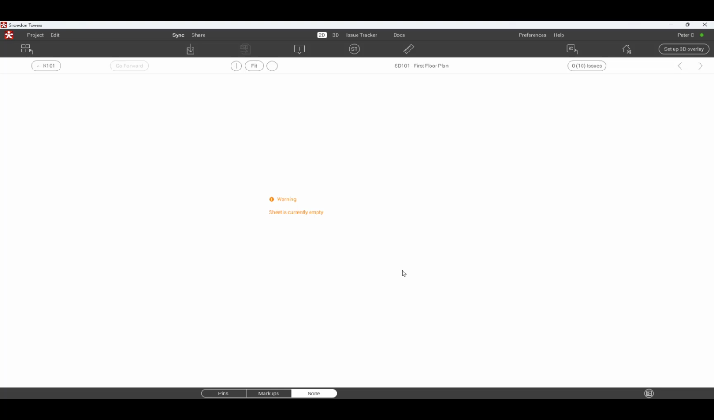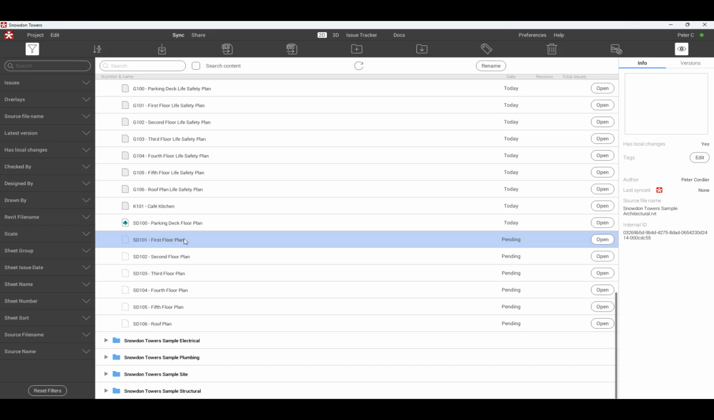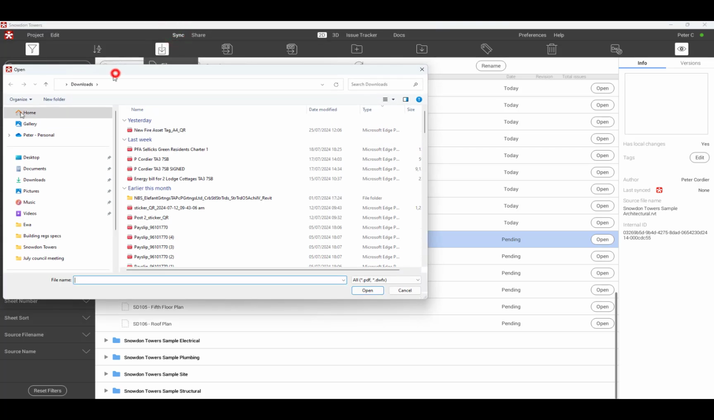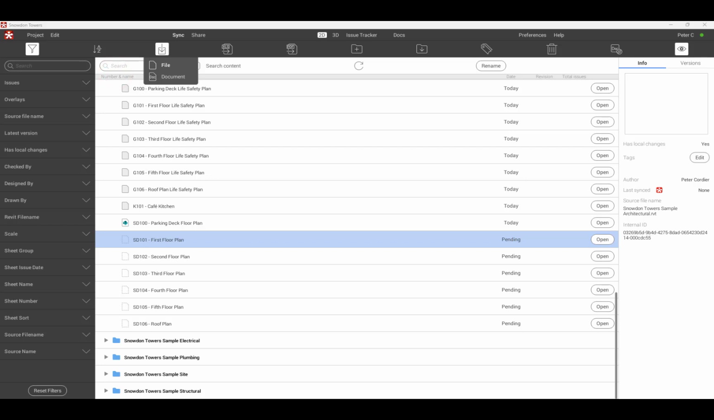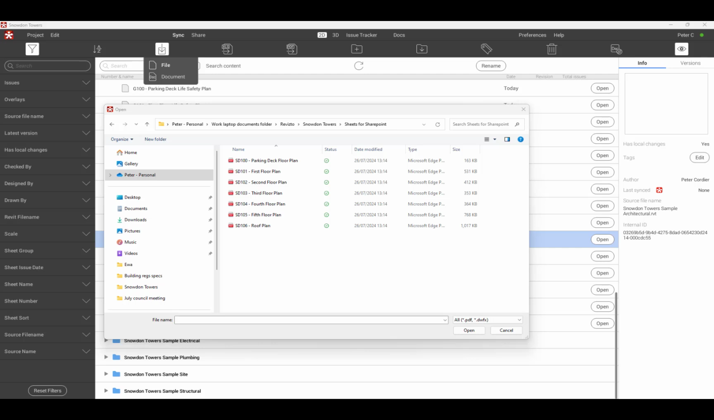So if I open this, you get a warning, sheet is currently empty. And the reason you would do this is if you wanted to have the overlay working, but you only had, say, PDFs that you wanted to import, and you could do that. So let's look at the PDF option first. So let's import a file. Let's import these two, for example.